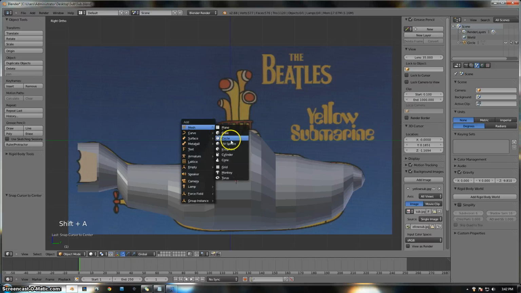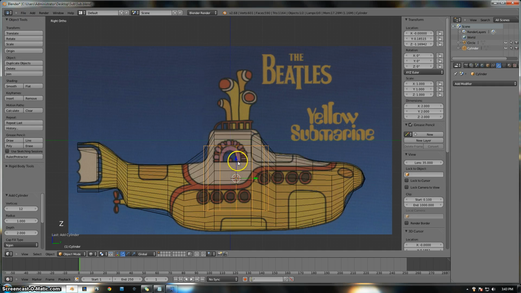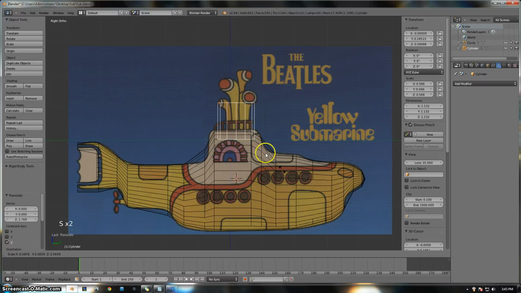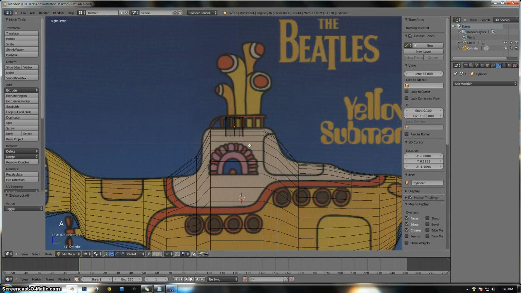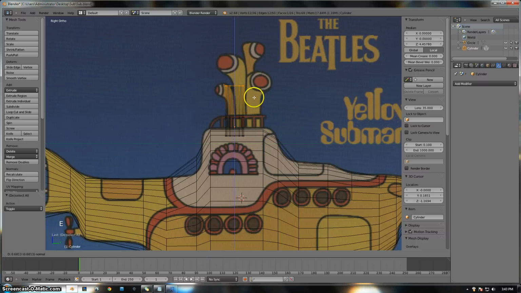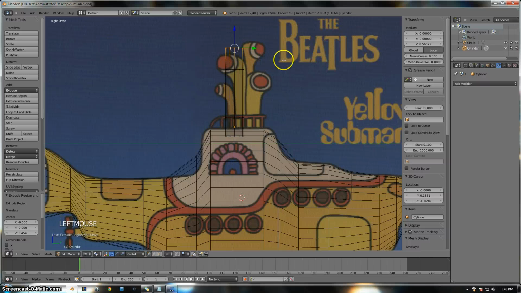So I'm going to be adding a cylinder, and we're going to enter wireframe so we can see our cylinder, and we're going to be scaling it down. I'm just going to go into edit mode, zoom in a little bit, and deselect everything with A. I'm going to use the box selection, which is the B key. I'm going to select the top of the vertices and extrude upwards. Extrude. And I'm going to be rotating it with the R key.